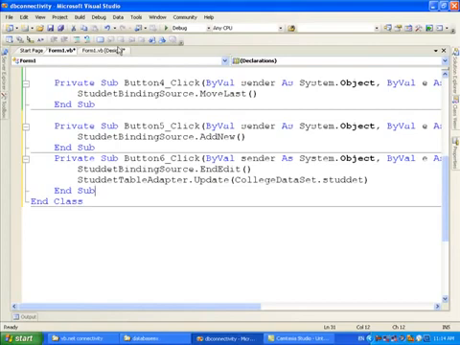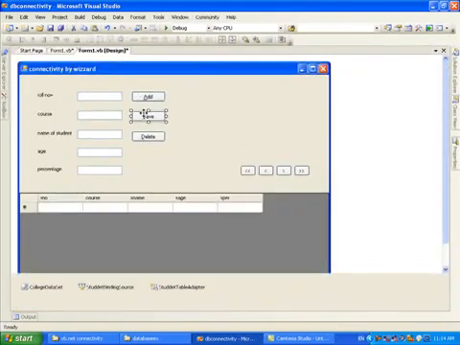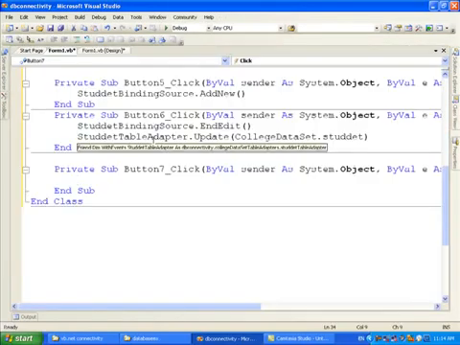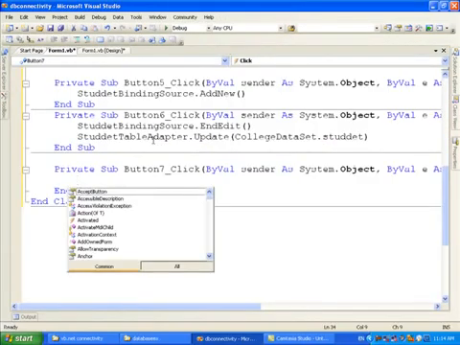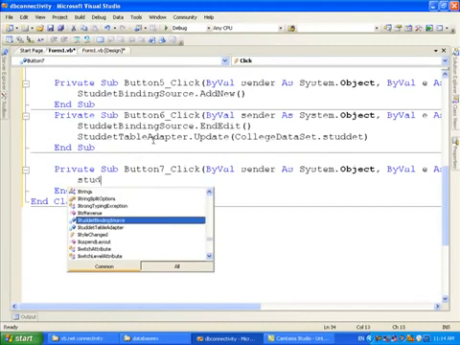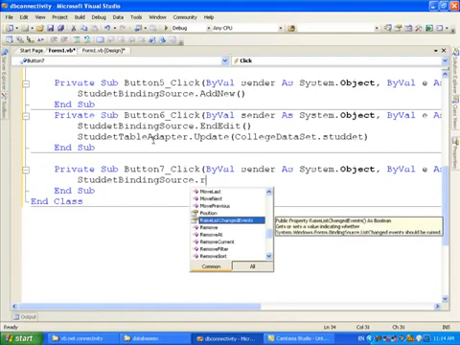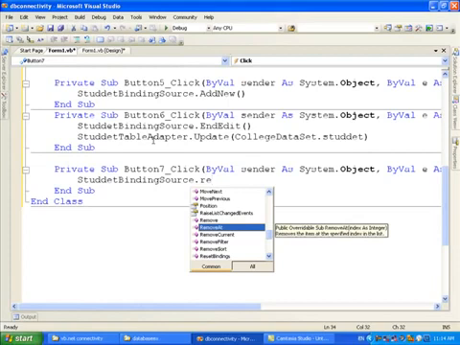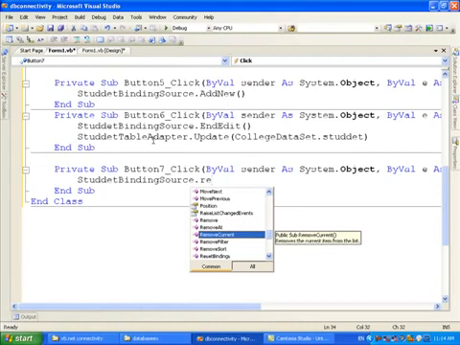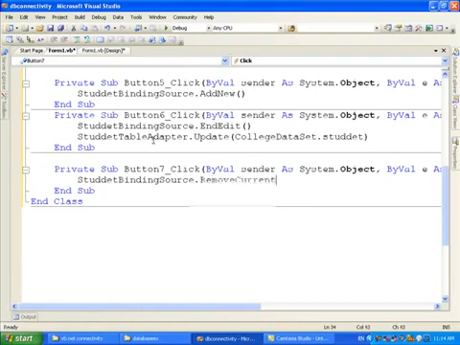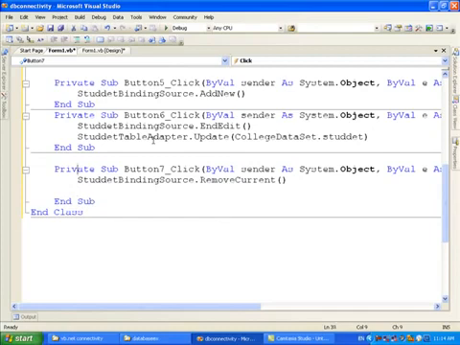Then finally we are moving to the delete button, guys. The delete button is as simple as add and save. This is the third or fourth line we are typing for this, and again I'm using the binding source. When I press the binding source, RemoveCurrent. When I press remove, I get plenty of remove methods. Remove specific item, specific record. RemoveAt removes the record as per the index value, and RemoveCurrent is the best one because if you want to remove the current record, just press tab and press enter.